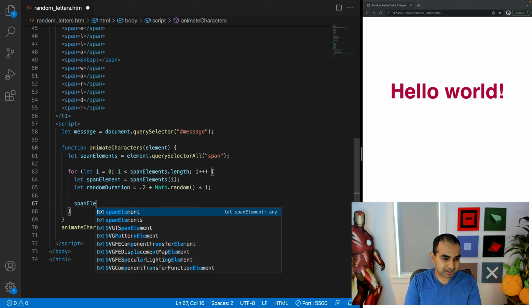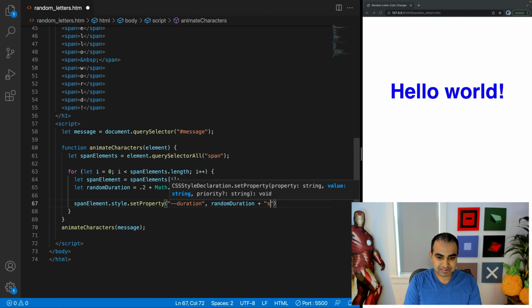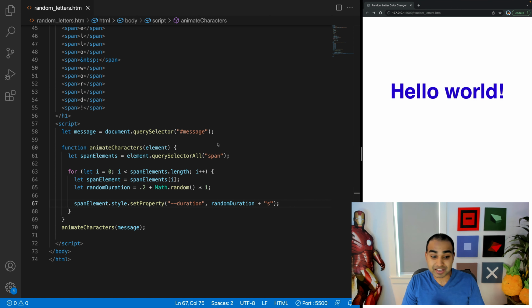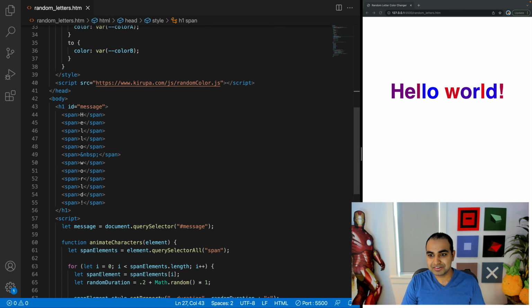And then the last thing is going to be spanElement.style.setProperty. I'm going to set the property called duration and have its value be set to randomDuration plus seconds. It needs to be in a seconds value. If it's a number, it doesn't really do anything. So if I refresh the page, it's automatically being refreshed. You're not going to see anything happening. And the reason is that the duration property isn't being recognized by our animation, and that requires us to go up here and change the value from 0.2 seconds to being a value of var duration.